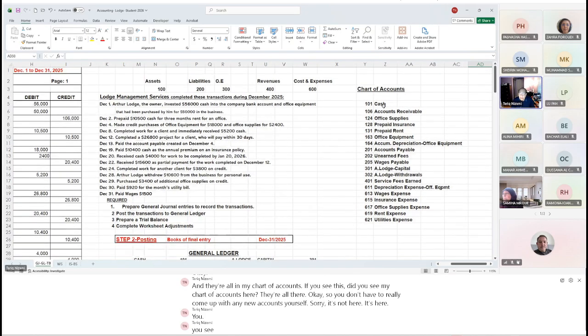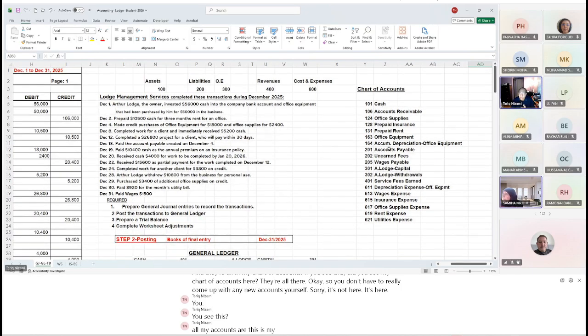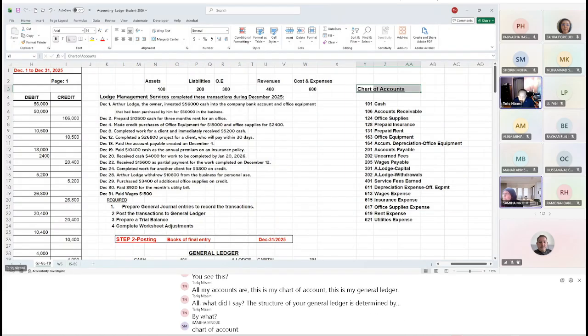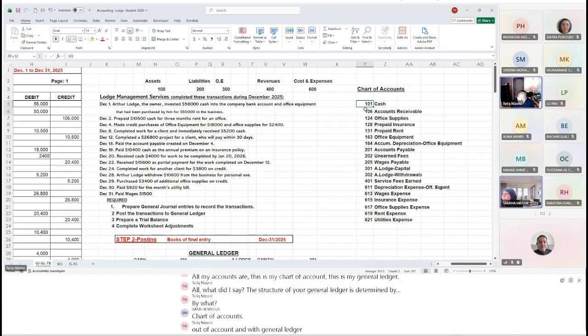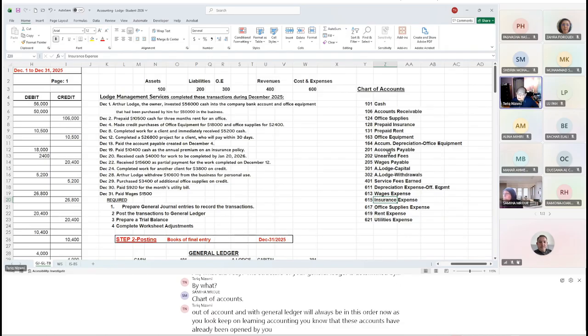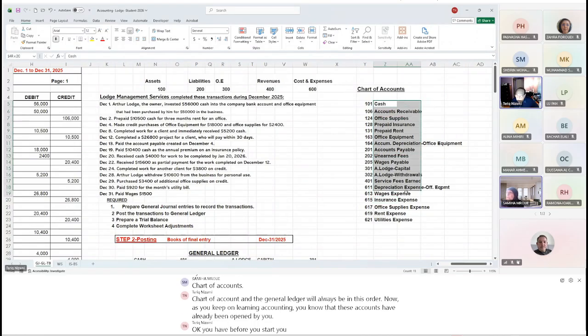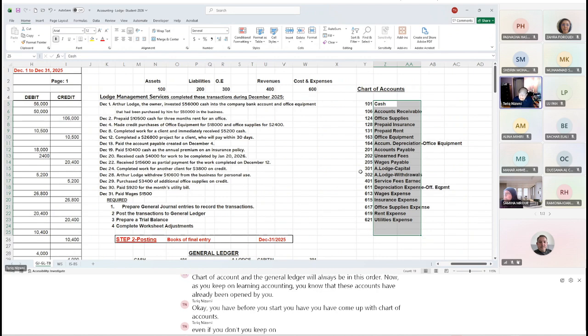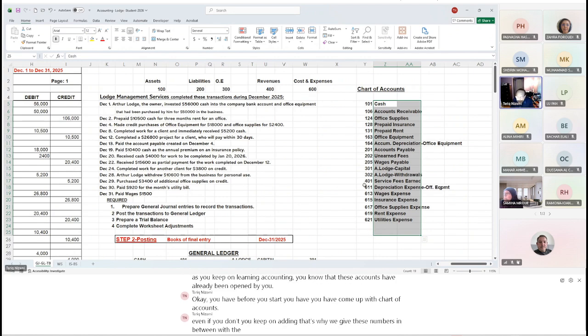You see this? This is my chart of accounts. This is my general ledger. What did I say? The structure of your general ledger is determined by what? Chart of accounts. And the general ledger will always be in this order. As you keep on learning accounting, you know that these accounts have already been opened by you. Before you start, you have come up with a chart of accounts. Even if you don't, you keep on adding. That's why we give these numbers in between with a gap. You see this?